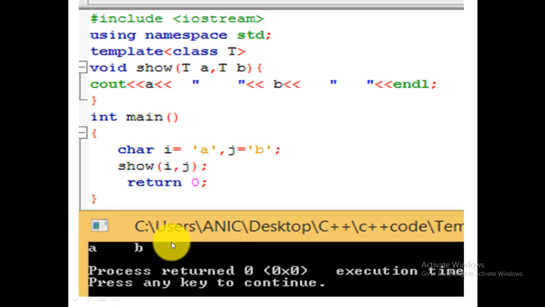In the same way, if we want to show two values of char, only the data type is changed. Here the data type is char. So in this way, the show function will show the values of i, that is character A, and j, that is character B. So T will hold the char data type, and A and B will hold the values A and B, and it will simply show them on the screen, and here is the output: A and B. So hopefully you understand the concept of function template, in which we define a generic template that supports all types of data types.